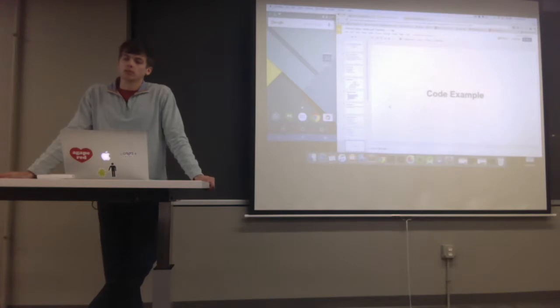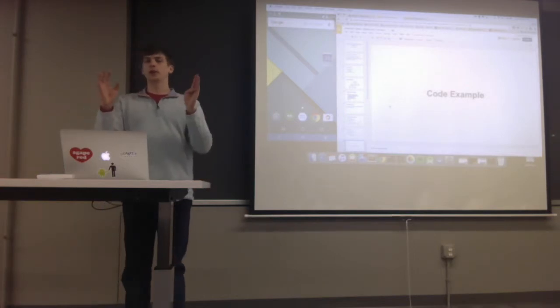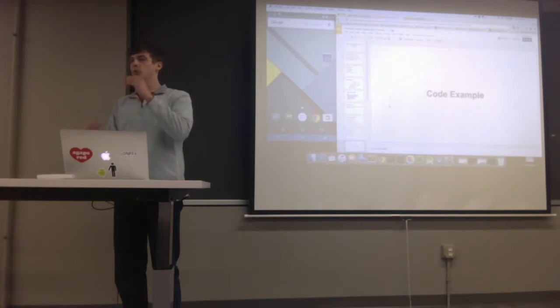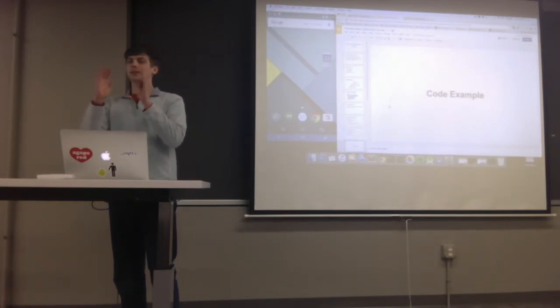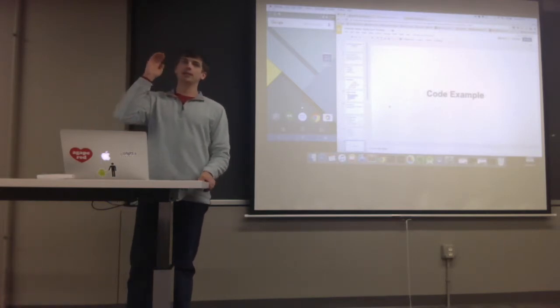Right. So all the weights within a view group are added up, and the view's weight represents the percent of the total that view takes up. That's really hard to explain. It's a linear layout thing.